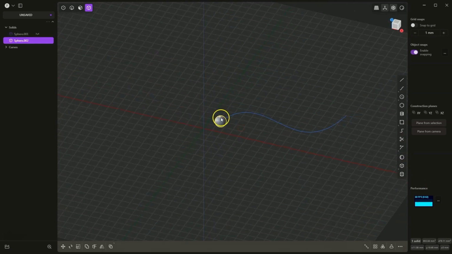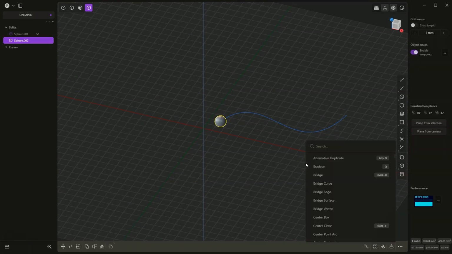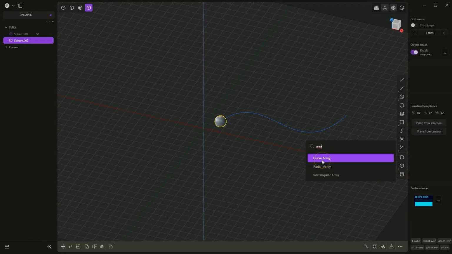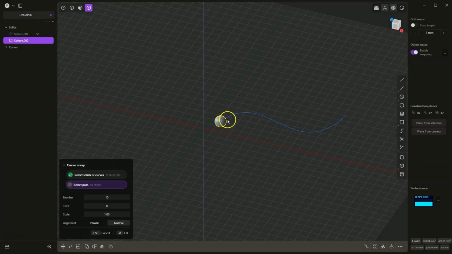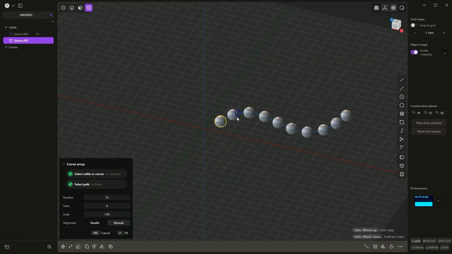And so, I have the sphere selected, and now I would like to create additional copies of this element so that they lie along this path. To do this, I press the F key on the keyboard, enter the command array here, and select curve array. Next, I select the path of the array, and along this path, new copies of the sphere have been created.